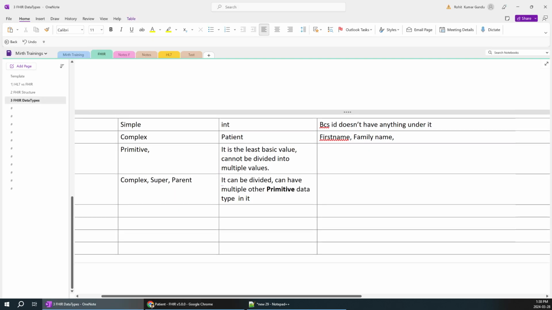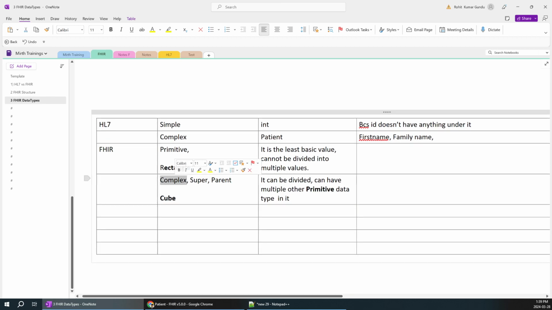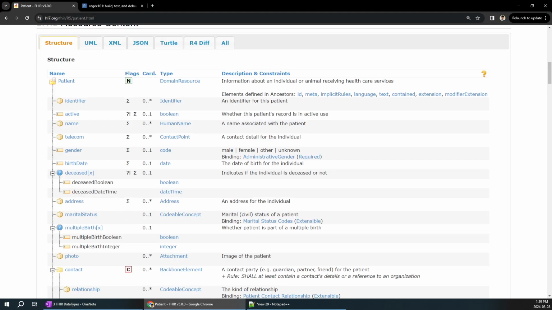Okay, we can even say it will be in the cube form because it has a lot of other data types in it, and it will be in a rectangle. This is important when we are going to a structure. So I will pick a cube data structure, which is nothing but a complex one. So it would be easy for us.